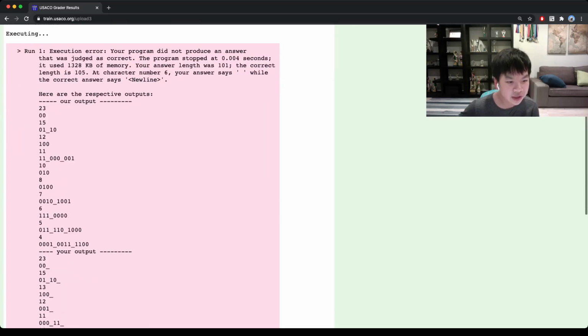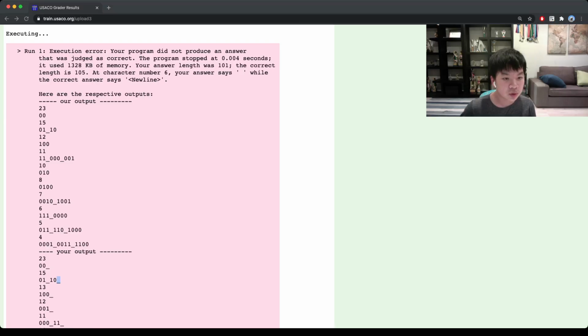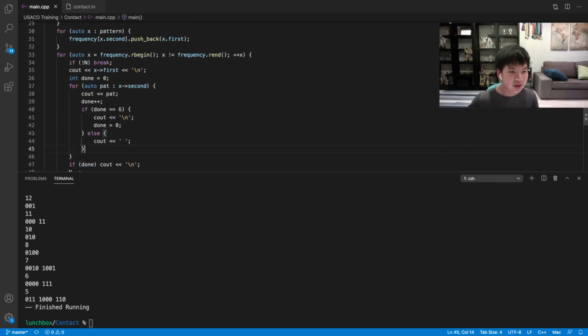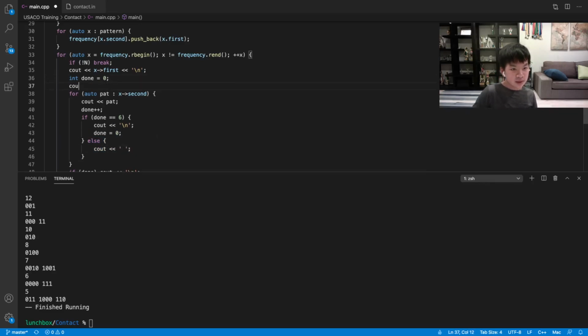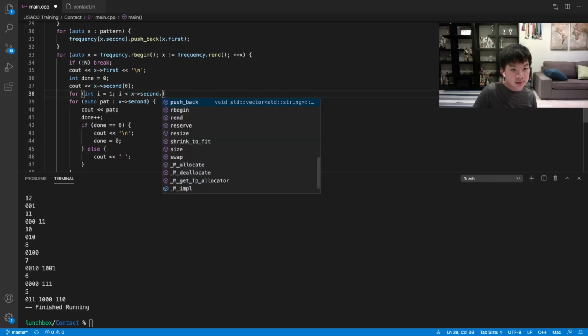It seems that over here we're printing another space, so we're not supposed to do that. This is just some spacing problems. Oh, I see, because we're just printing a new space over here. So what we can do is first print the first pattern, so this would be x of second of 0. And then instead of using this shorter version, we're going to loop through each i from 1 to the size of this.